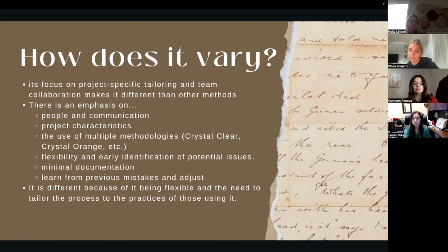said. There is a lack of documentation throughout this process, but the method focuses more on face-to-face communication rather than documentation. So that's not to say that there's no documentation, but the documentation that is gathered is more of like user testimonies and visual representation. Also, there is an emphasis on learning from previous mistakes and the ability to adjust from that. And so this method encourages teams to learn from previous mistakes and further improve the team's process through reflections.